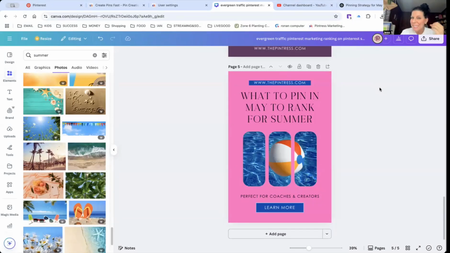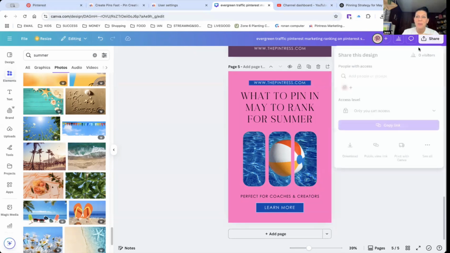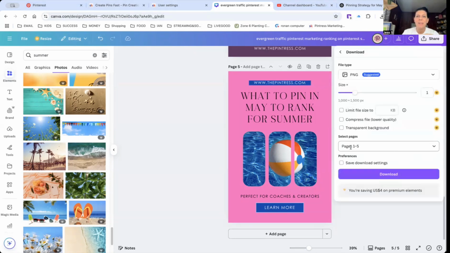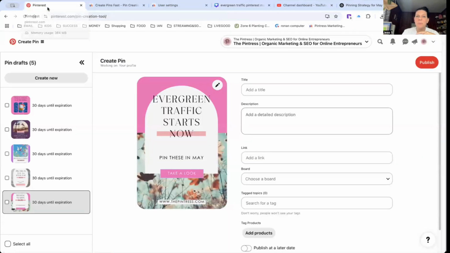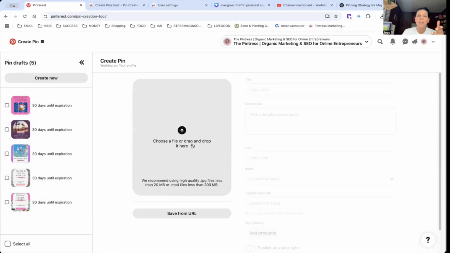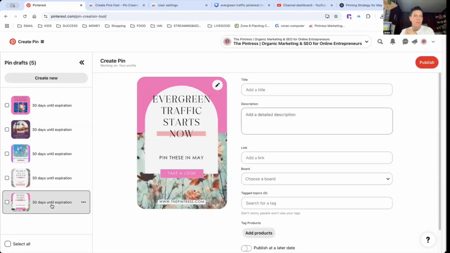Okay, now we just created 5 pins in 8 minutes, and now I'm going to show you exactly how I take them from Canva to Pinterest and how I batch them out. So we're going to first go here, download them onto your computer or wherever you're downloading things. And then once they're there, you bring them over to Pinterest, and one by one, you create new, choose your file, and upload them. So I did that already just to save some time of you watching me wait for them to upload and also finding them on my computer.